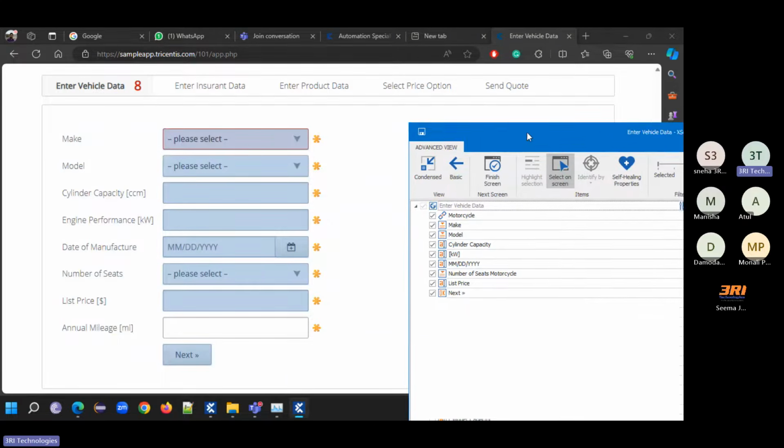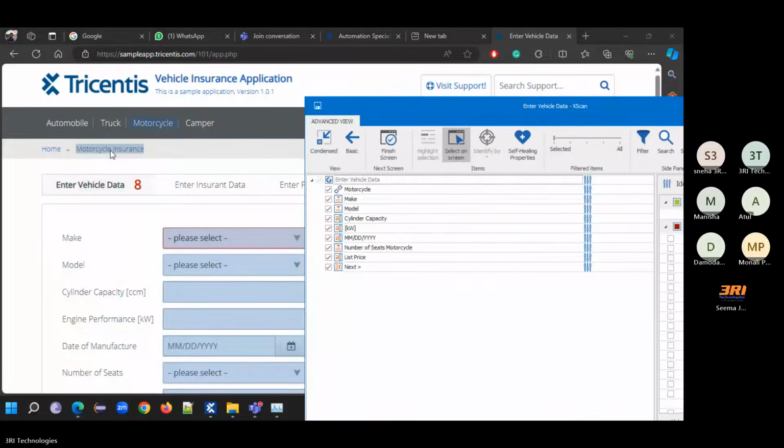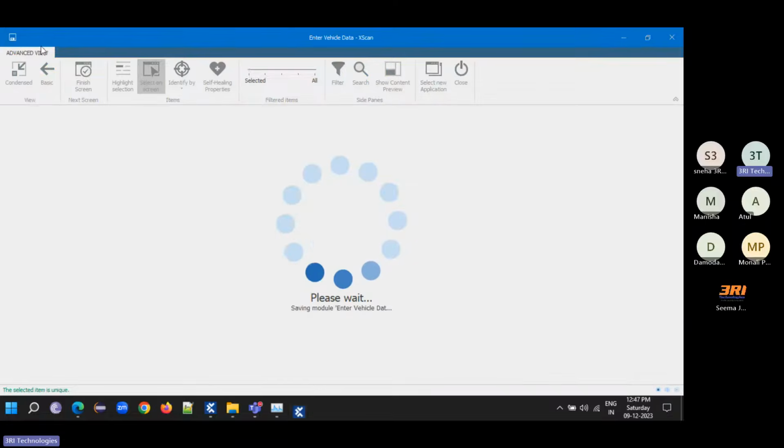Okay, so I'm able to create all the modules. Let me add this one as well. Now you can click on this save button to save the modules, or you can do Control S. So I'm going to click on the save button, and now my module will be ready to use. Once this is saved, I'm going to close the scanner.